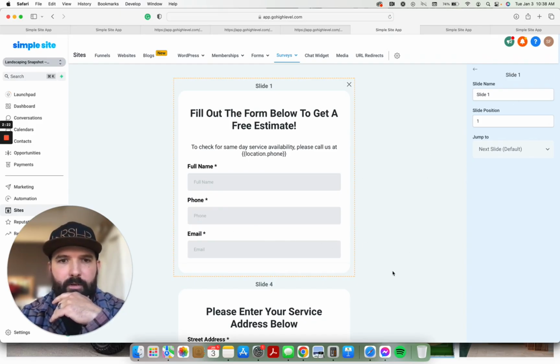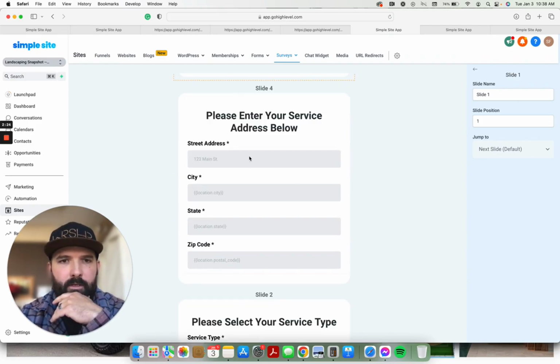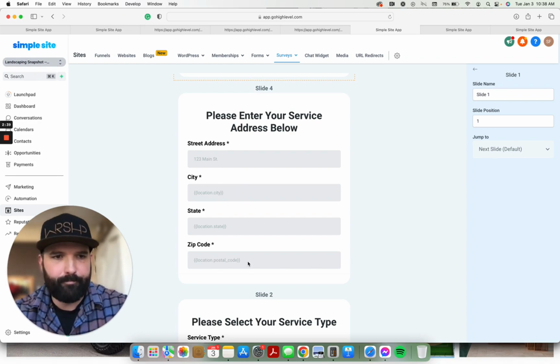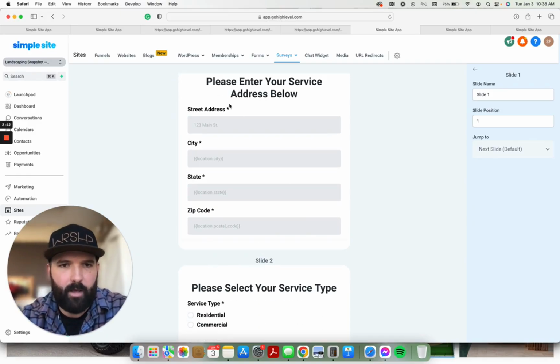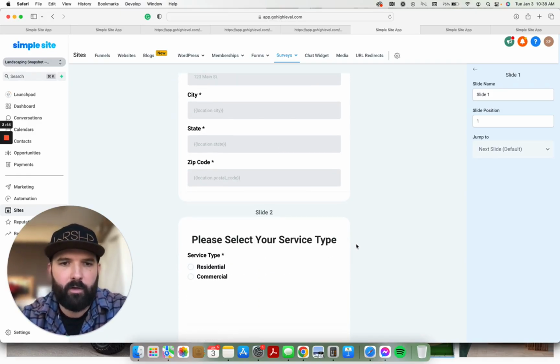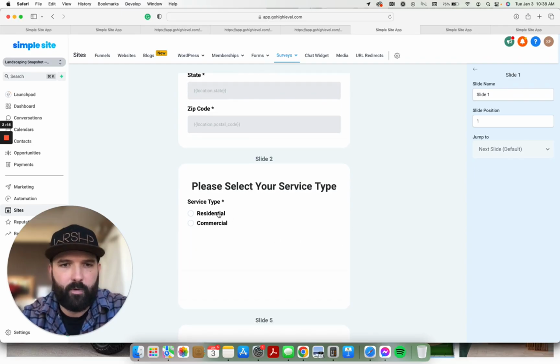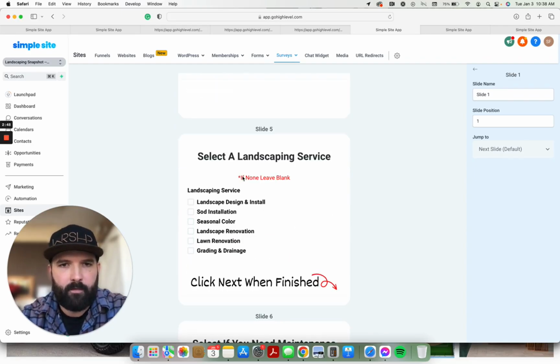First page: name, email, phone number. And then the service address below: street address, city, state, and zip code. The placeholder is whatever city, state, and zip code the location is at. So I have this one set as New York, New York. Please select your service type, whether residential or commercial. Select landscaping service. Landscaping. This is a multi-select.